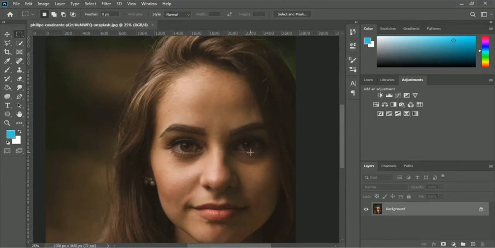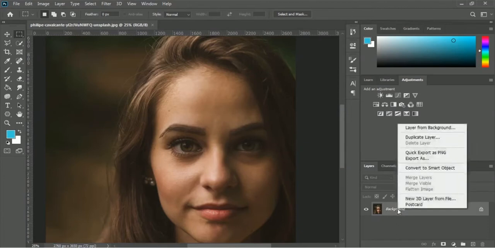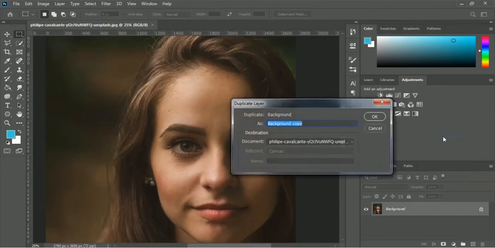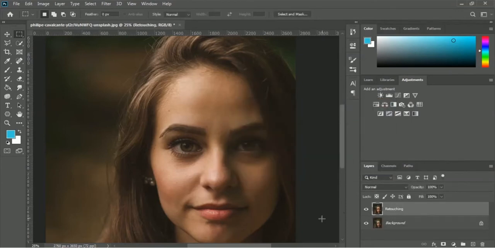Before starting retouching we have to duplicate this layer. Therefore we have to right click on this background layer, then we will get this Duplicate Layer option. So let's click on this Duplicate Layer option. Let me write retouching. Okay, retouching. And right now we will use the sponge tool.